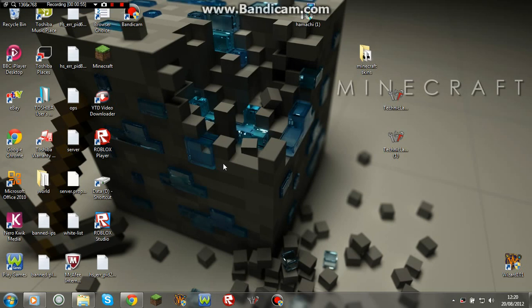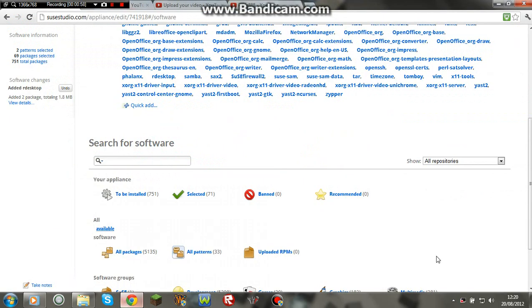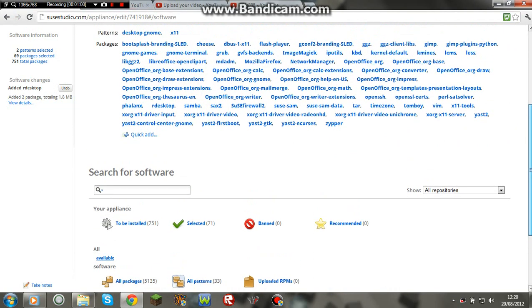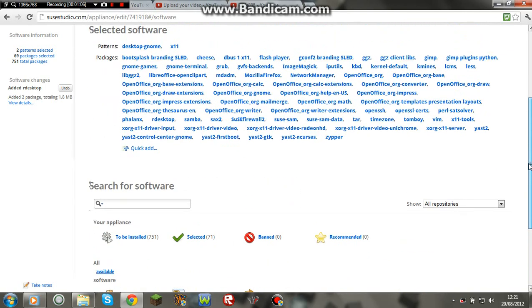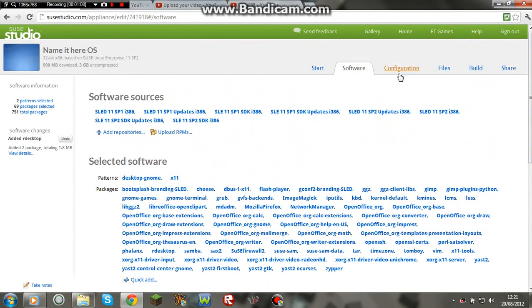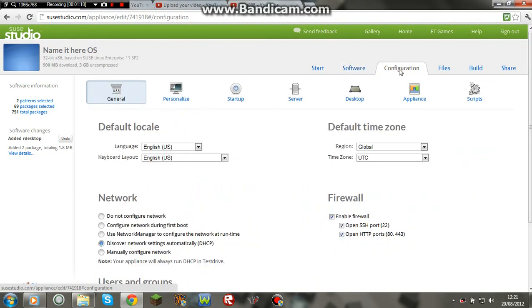Okay, so we've arrived at this stage so far. We've put our own software on here. We have put some stuff on the desktop as well. And then we have to now go to configuration. Just go everywhere you can, just collect as many items as you can.